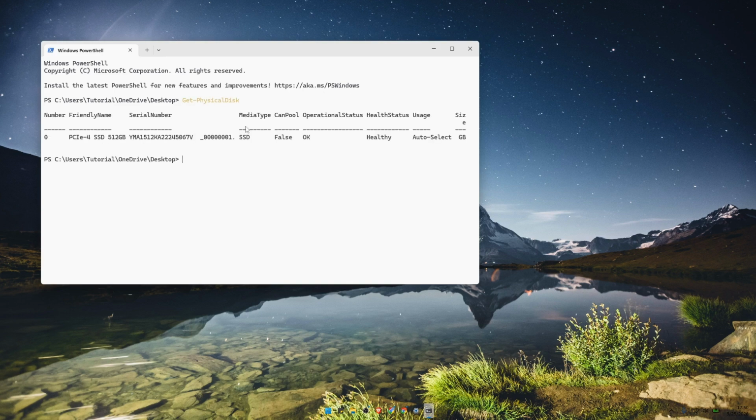After using any of these methods, you'll be able to clearly identify what type of storage your computer is using.